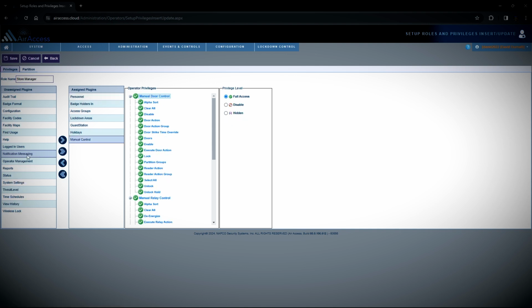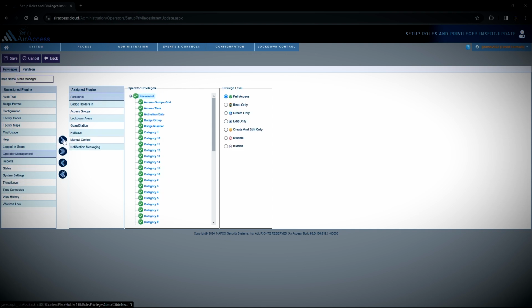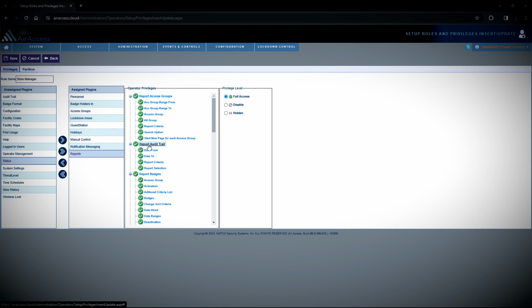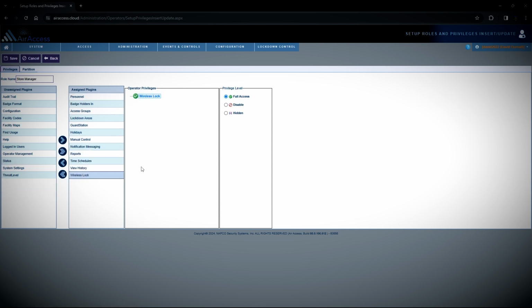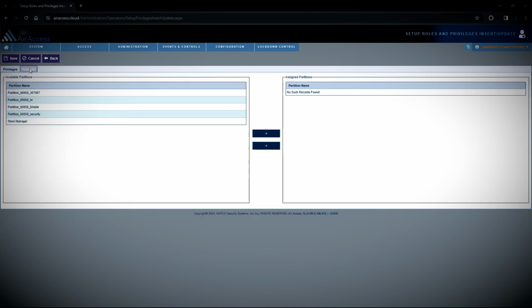Here we can give them the ability to modify the automated text messaging and emails. Let's add the ability to pull reports. But I'm going to hide the option to use the audit trail. I will give them access to the time schedules, view history, and lastly, I'm going to hide the wireless config from them. Now remember, before you save, you have to assign a partition to your role.